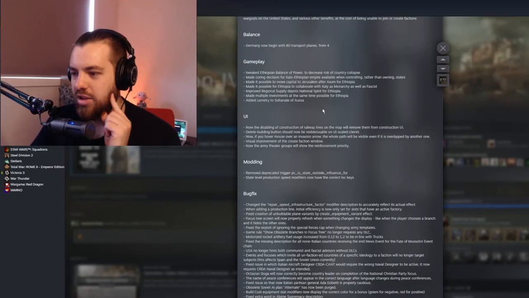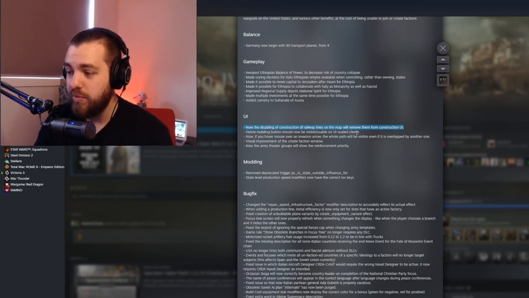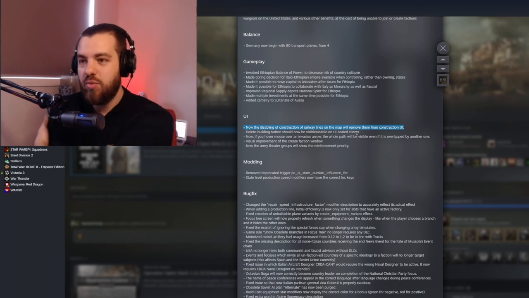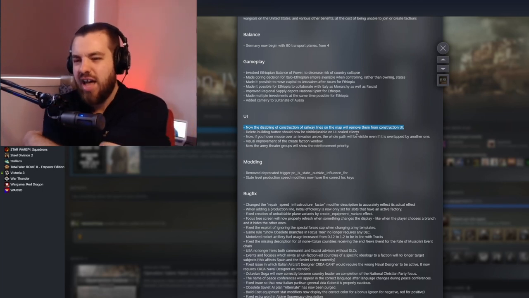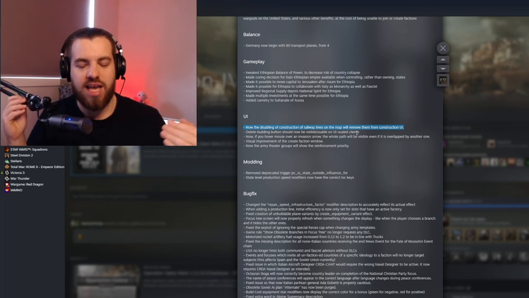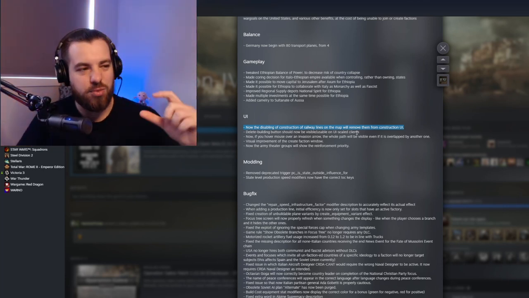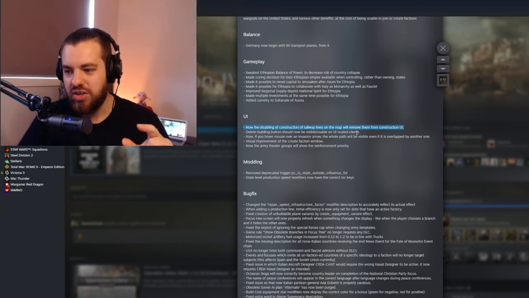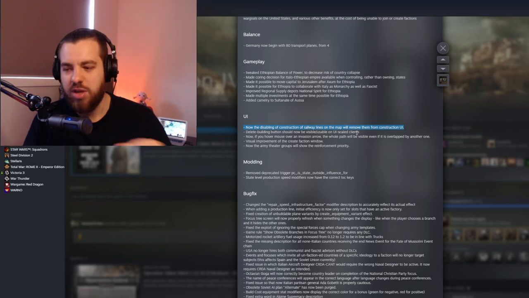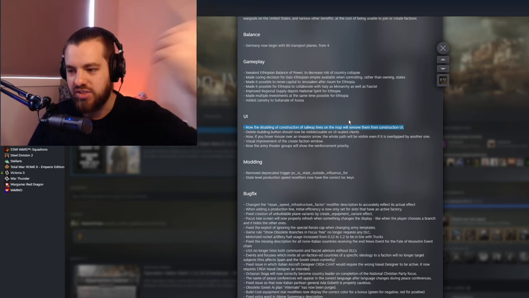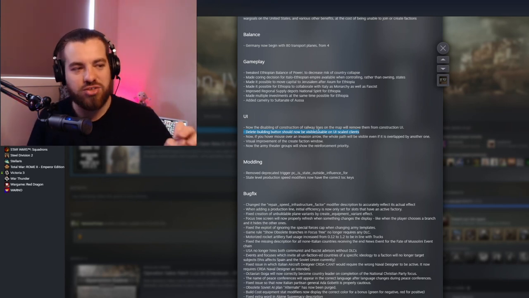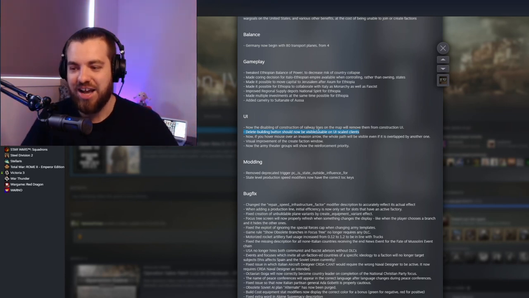That could be good. Looking at the UI stuff. So the disabling of construction of railway lines on the map will remove them from the construction UI. And that's so good. That was a pain that would happen where if you're trying to build railways and then change your mind or you build them in the wrong place, you'd try to delete them and there would just be this production line stuck there in your construction queue with no number on it. It would just be a railway line and eventually it would go through and disappear. But I'm so OCD about keeping my construction queue, my production lines and everything neat and tidy.